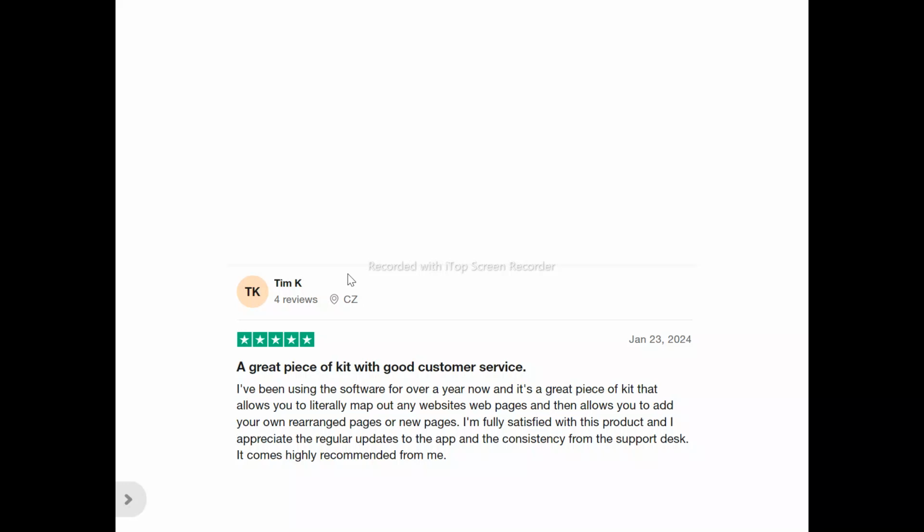Now, to the users of Visual Sitemaps, this is Tim K. He said, I've been using this software for over a year now, and it's a great piece of kit that allows you to literally map out any website's web pages, and then allows you to add your own rearranged pages or new pages. I'm fully satisfied with this product, and I appreciate the regular updates to the app and the consistency from the support desk. It comes highly recommended from me.